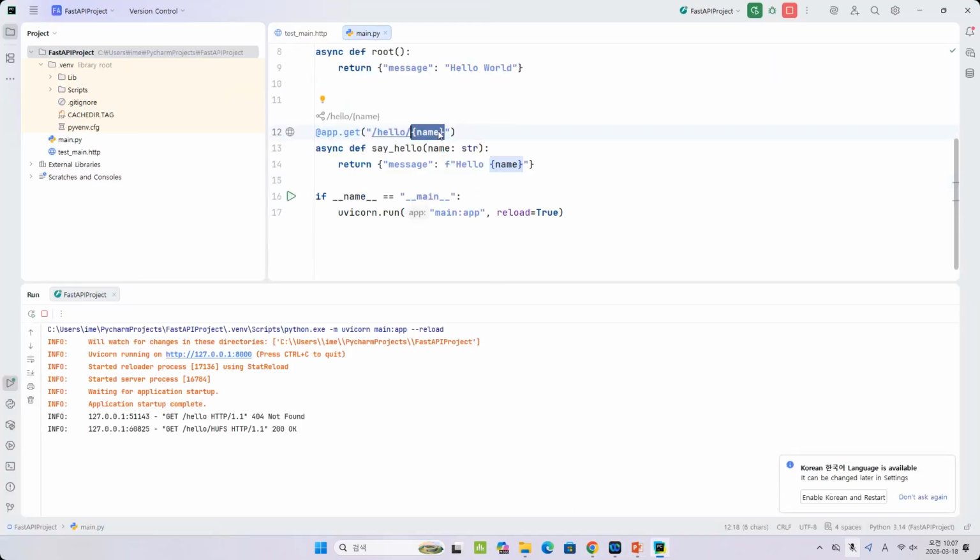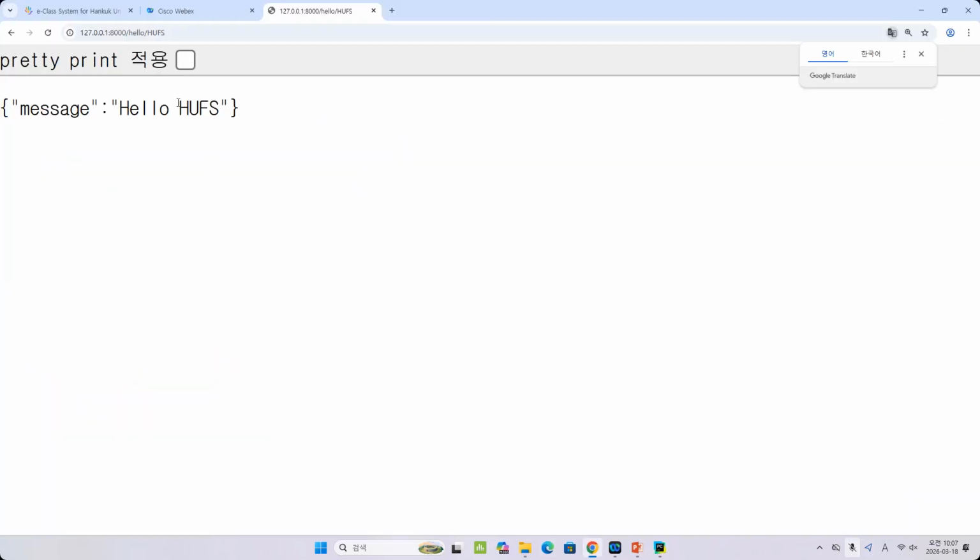If you look at the code, we have the hello. Hello is a string, and we need to follow it with the name that you define in your parameter, or in this case, the argument. So we have the message hello Huff.